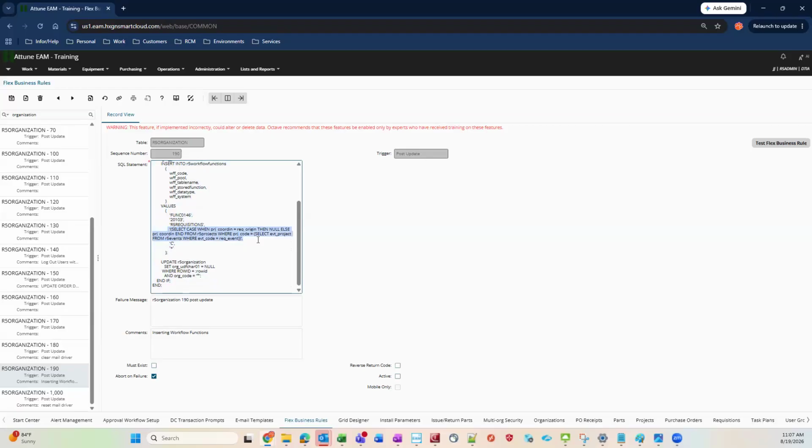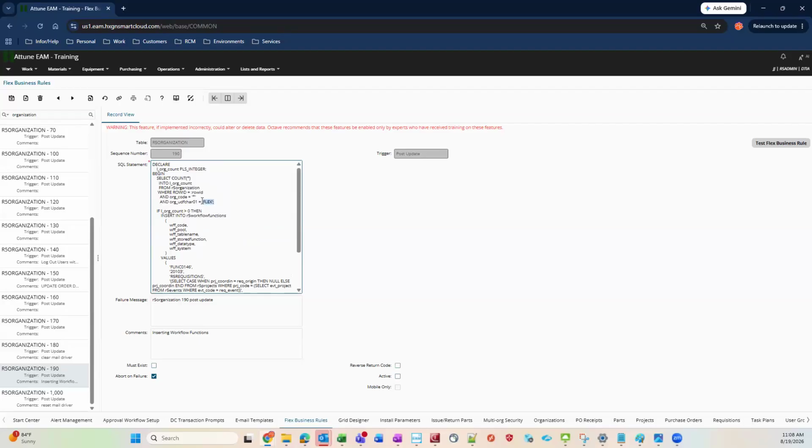I wrote a little bit of SQL to pull in that project coordinator, and then I also threw a little logic in there with a case statement. But I just want to show y'all what that is. So how this was triggered, I went to the R5 organization field, updated the description on my star organization, and then I also put in flex on the user-defined first character. And when I saved it, that triggered this flex to run and inserted this work order workflow function in there.